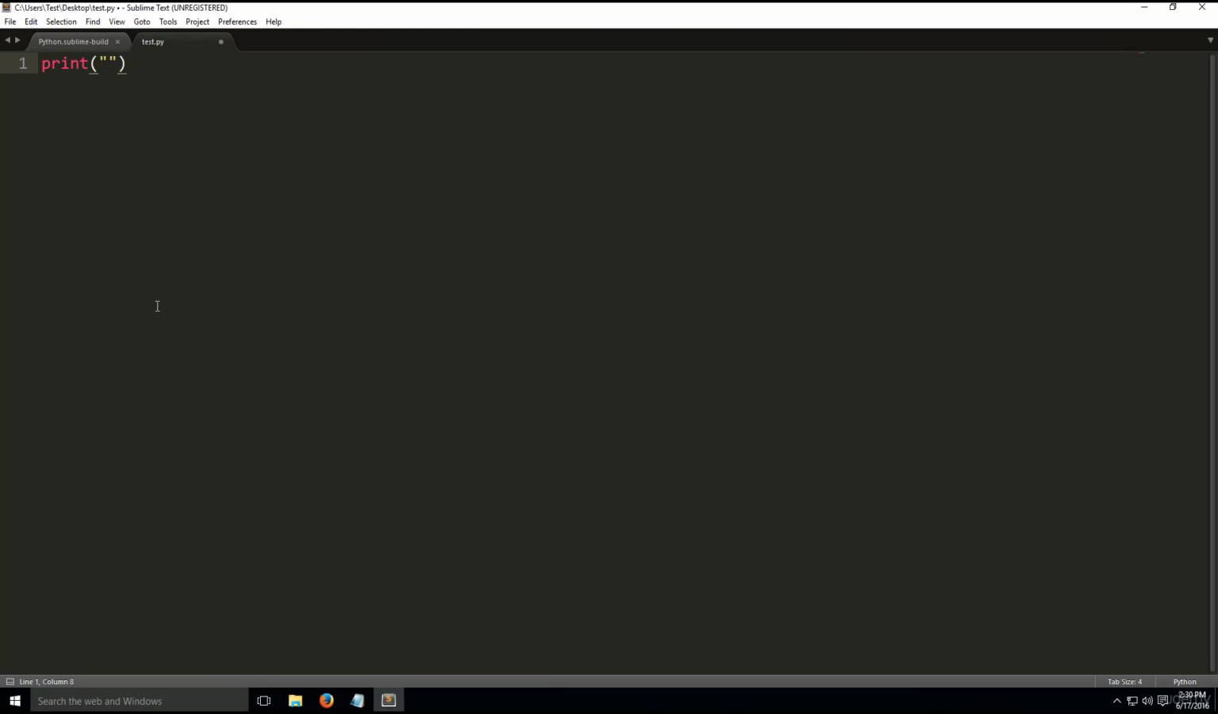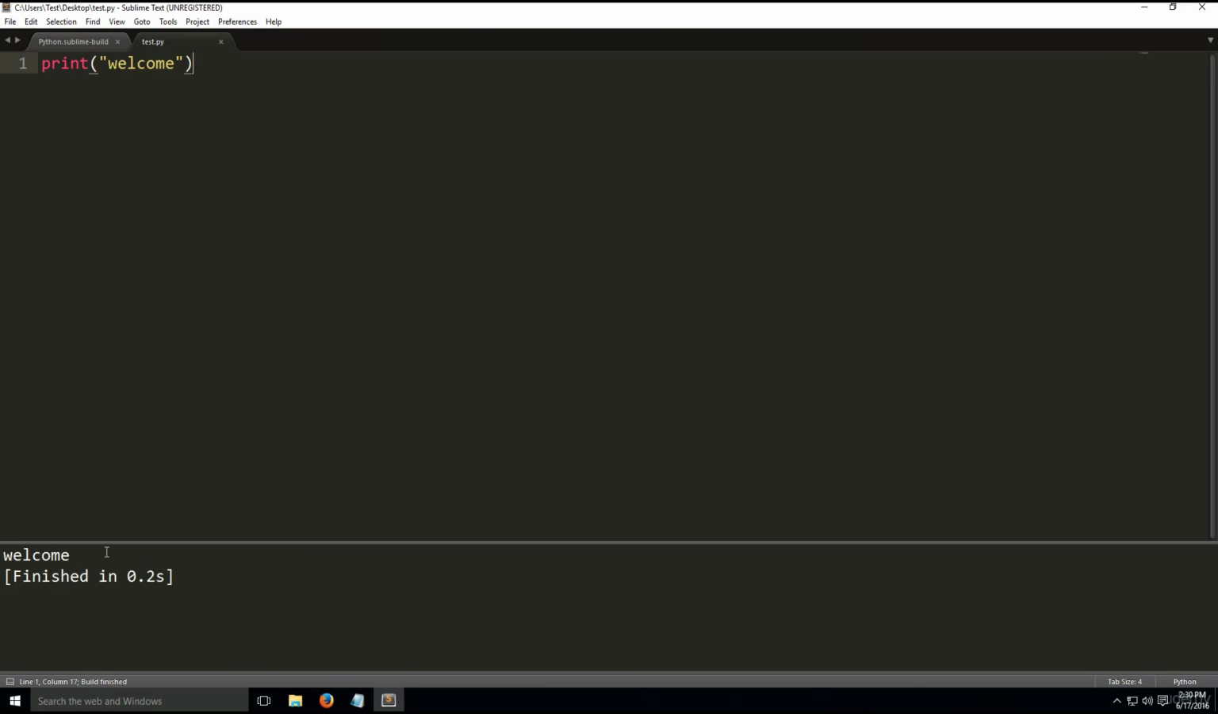So let's do welcome. Here's our line of code, print in Python. And in order to run this, we're going to press Control B, which is build. And as you can see, welcome printed in the console. And so now we have a fully working Python IDE with Sublime Text.